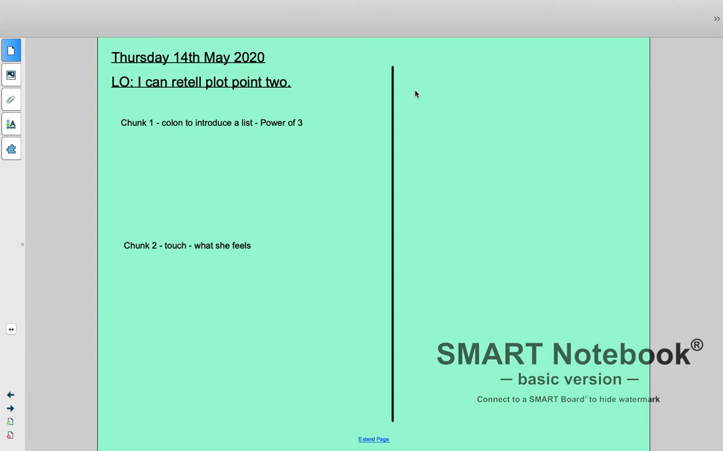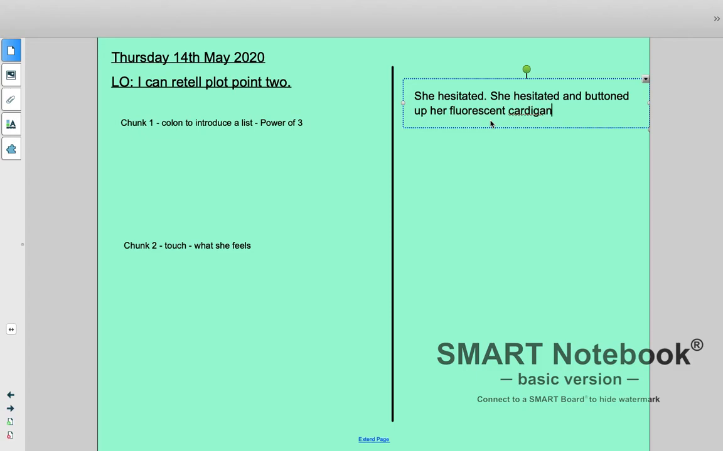Okay, so what I'm going to start it off with was actually Mila, in the actual story, Mila buttons her mac up, doesn't she? So I'm just going to stop there, and I'm going to start with she hesitated. Because remember that she's really nervous, okay? So she hesitated and buttoned up her fluorescent cardigan. Okay, now I've just added a bit more description in there.